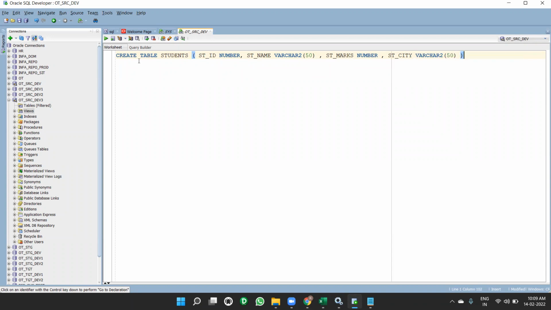So this is column name, data type, column name, data type, and this is the length of the data type. Number means student ID will accept only numbers. Varchar2 means it will accept only characters or words, up to 50 characters. Marks will accept only numbers. City will accept only characters up to 50.